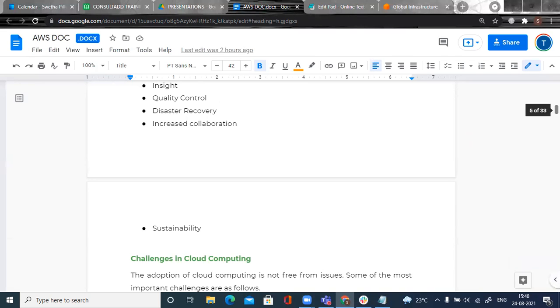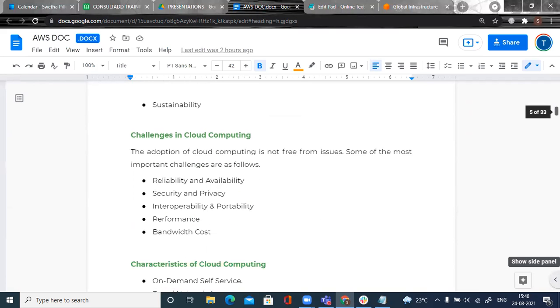Now coming to challenges in cloud computing. The first challenge itself is reliability and availability. Reliability is how much you can rely on a given service. Availability is how much you can find the services to be available at your location, or based on the network. When you have to access something through a network, availability is a matter of concern.